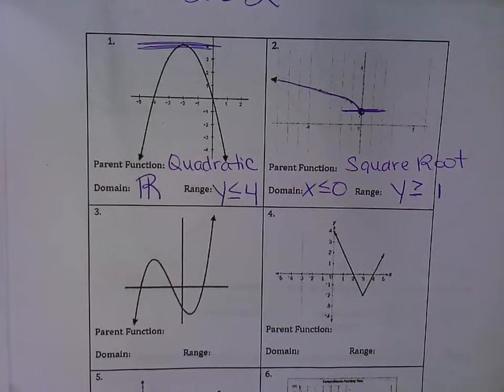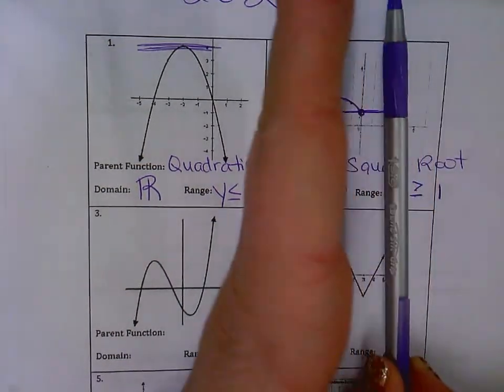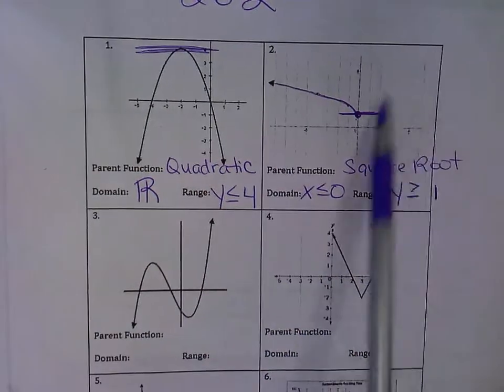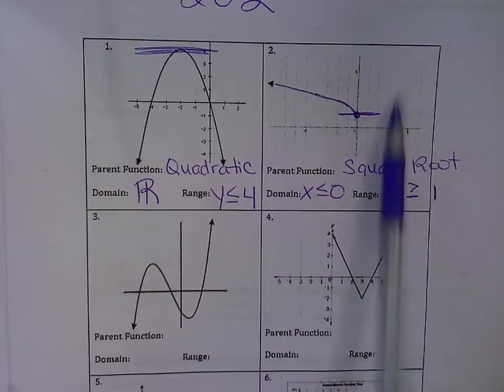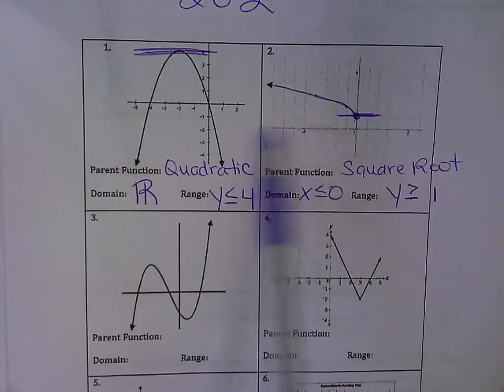Domain and range are tough. We're still practicing domain and range. So you kind of pretend you're opening up a window. So on the x-axis, my window over here doesn't open. There's nothing over here. All of the function is over here above this x-axis.